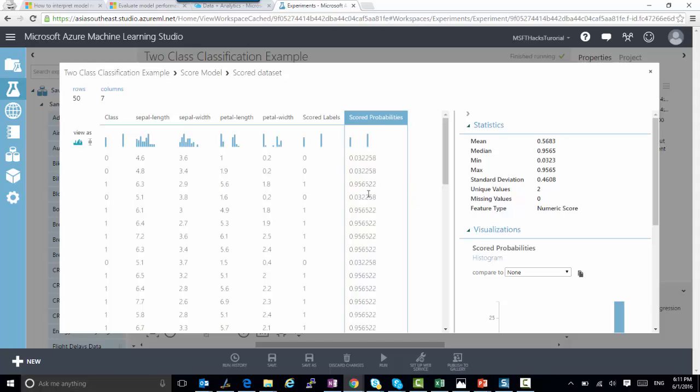it will be 1. This really means that in the future, if I come across a particular flower which has a sepal length of 4.6, a sepal width of 3.6, a petal length of 1, and a petal width of 0.02, my scored probability will be 0.03, which is less than 0.5, which means that particular flower will belong to class 0. So this is how this is going to work.